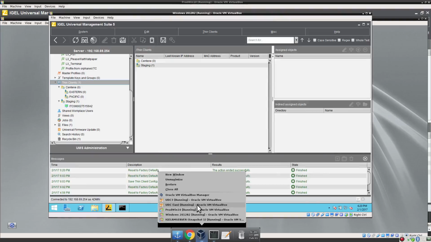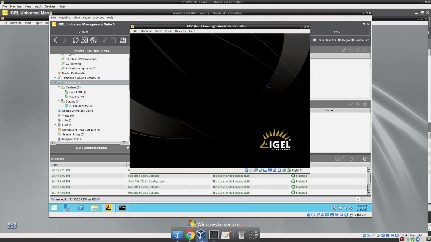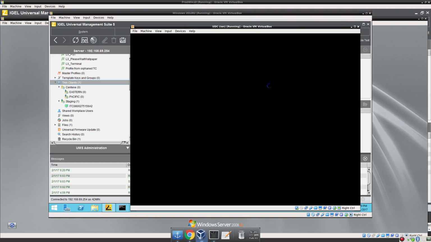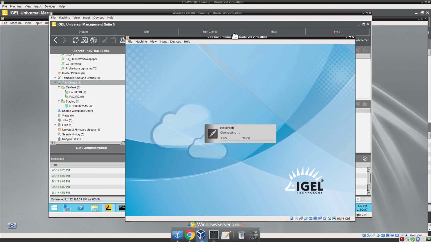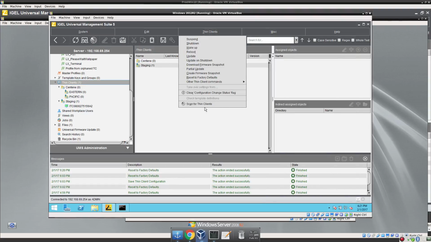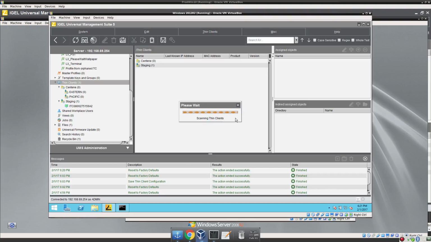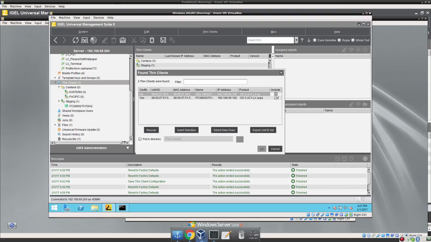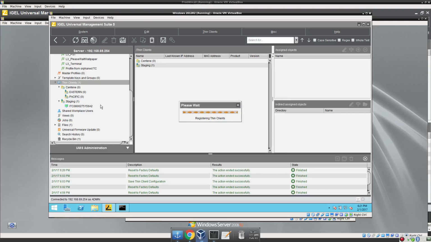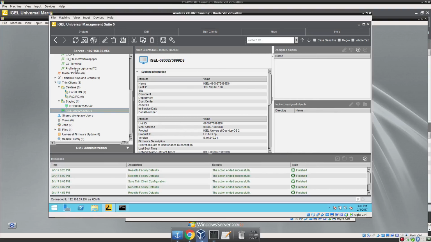Oh. Alright. Convince the device is reset to defaults. Maybe. Alright, so now let's scan for it. Bring it under management, put it in thin clients again. Let's put the profile on it. Let's say now, and let's watch.